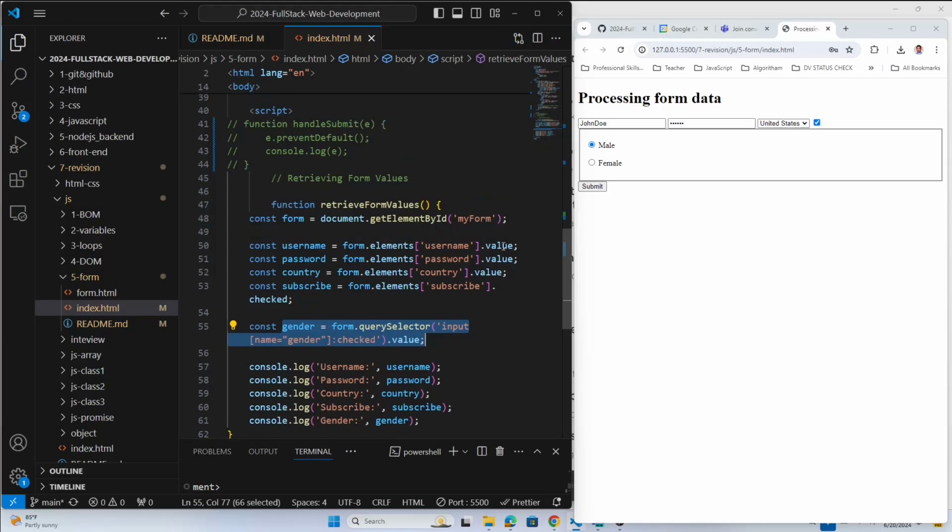So how can we get this one, right? These are just variables. form.elements, and in the square brackets you can pass the name, right? Username, the name is password, name is country, name is subscribe. This will give you access to this field.